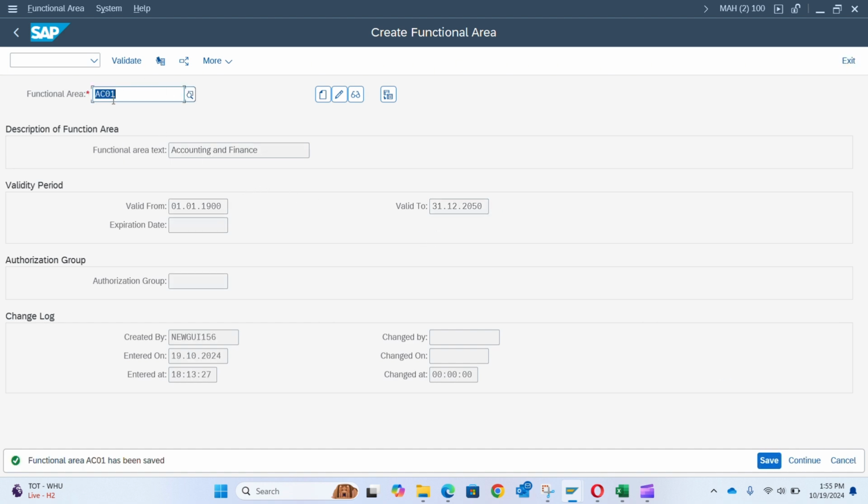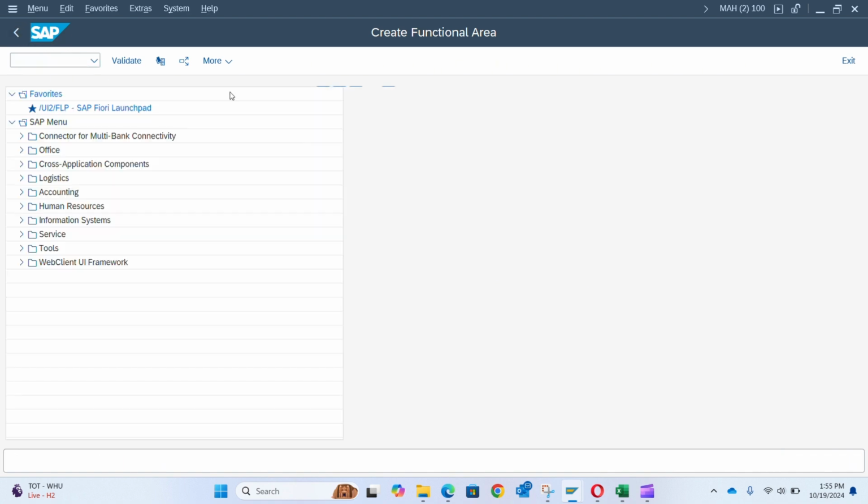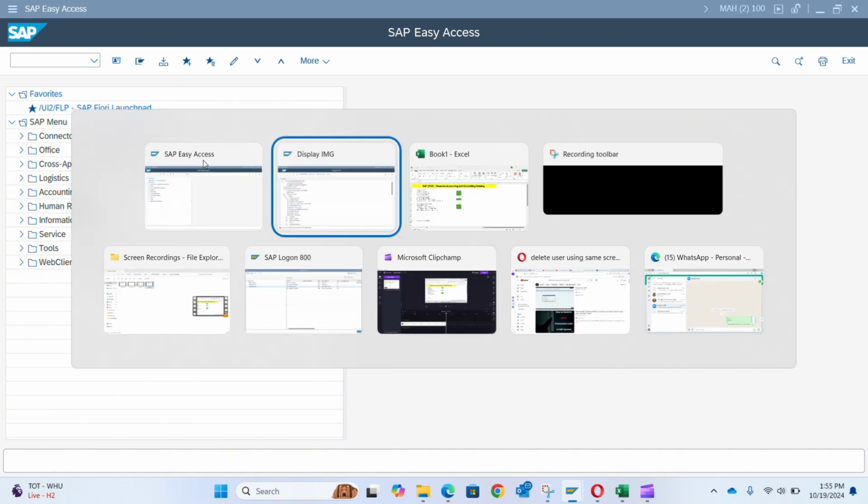Right, it has saved. I'll create another one, maybe sales 01, sales and marketing. I'll click enter. Same validity. I'll just use that. I'll click save. I can control S to save it, and I've created my function areas. Right, so that's that for function area.